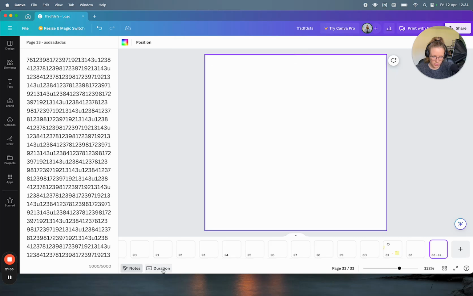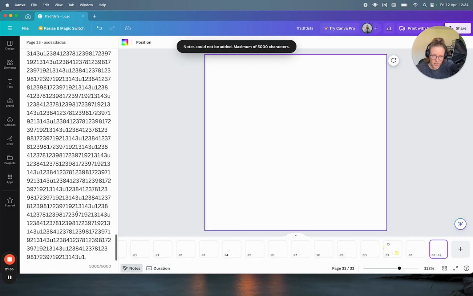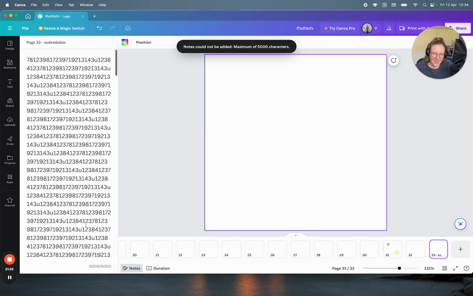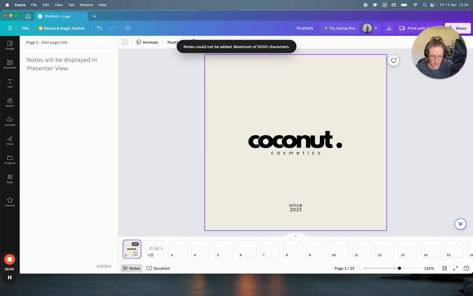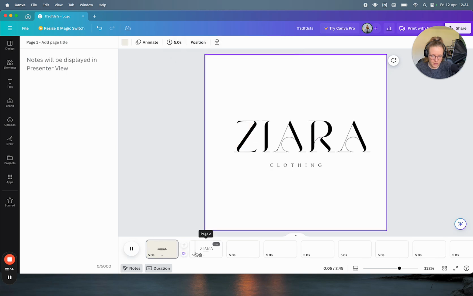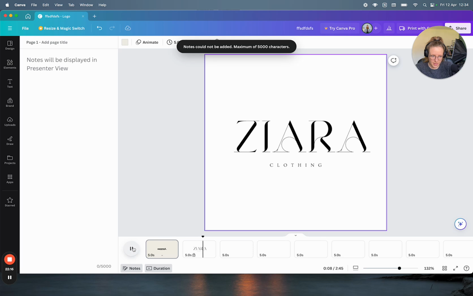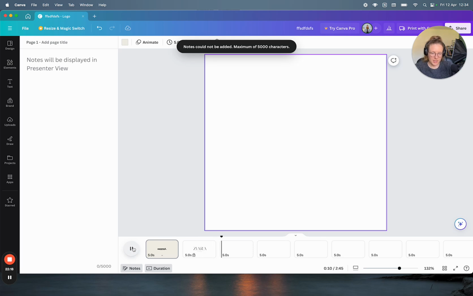There's a new option, duration. And this still continues to pop up. It's really annoying. Okay. So basically I can see all of my pages. Duration. What is duration? Oh, it's like a video thing. And then you edit basically like a video, so you can make yourself a presentation. That's cool.